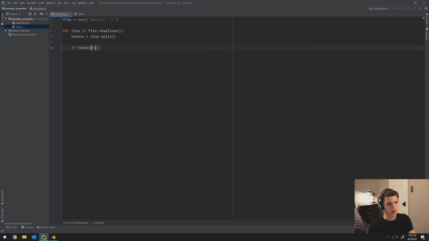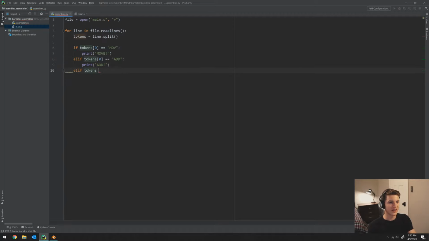So I guess we'll just do an if statement now. So if tokens 0 equals move, we're just going to print out to the console move, and then else if tokens 0 equals add, then we'll print add. Oh wait, this is not else if, this is elif. Elif tokens 0 equals sub, then we're going to print subtract. And finally, elif tokens, oh wait, this isn't finally.